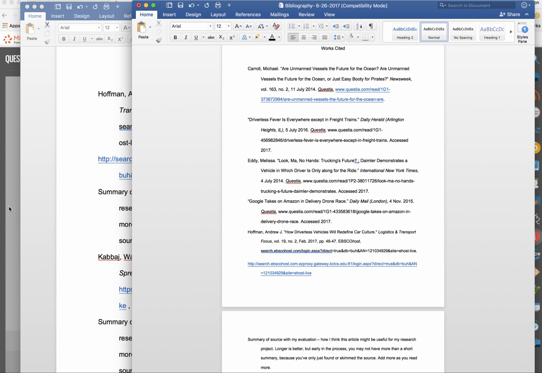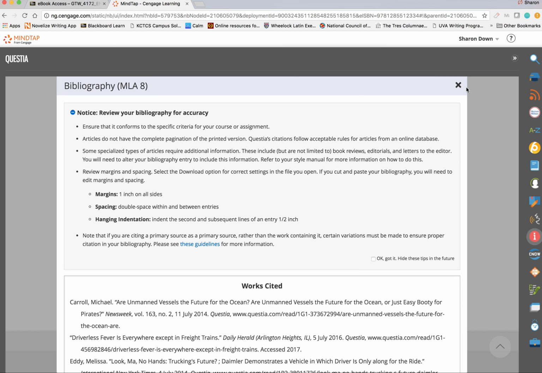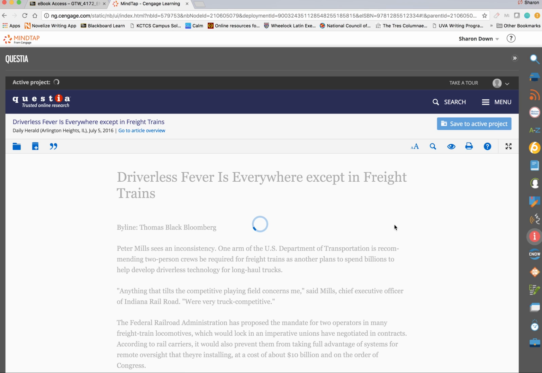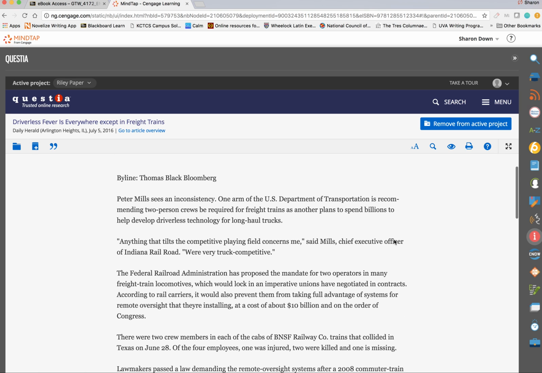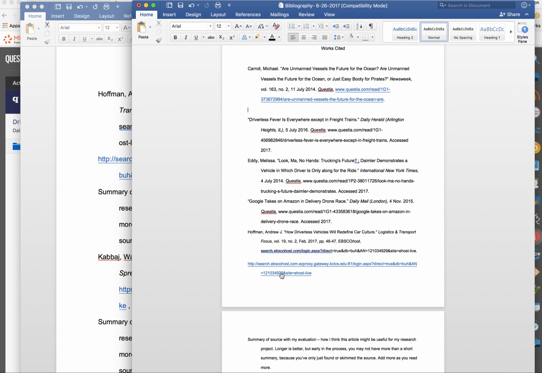If I go to that actual article, let me go back to Questia here, and I'm going to get out of the bibliography, and I just want to go to driverless fever, this one right here. This is from a newspaper. If I double click on it, one thing that I see is that I do actually have an author, Thomas Black, Bloomberg. So as you're reading, if you notice that Questia has dropped something, in this case pretty important, like the author's name, you're going to want to add this manually to your annotated bibliography. And that's not hard to do.